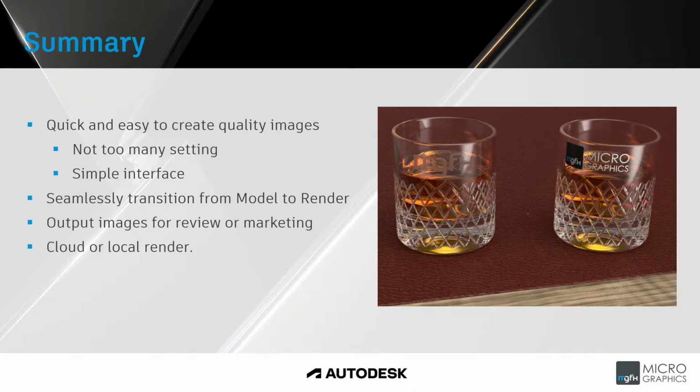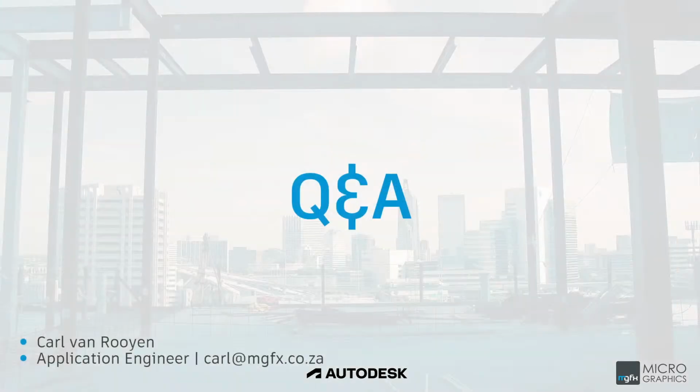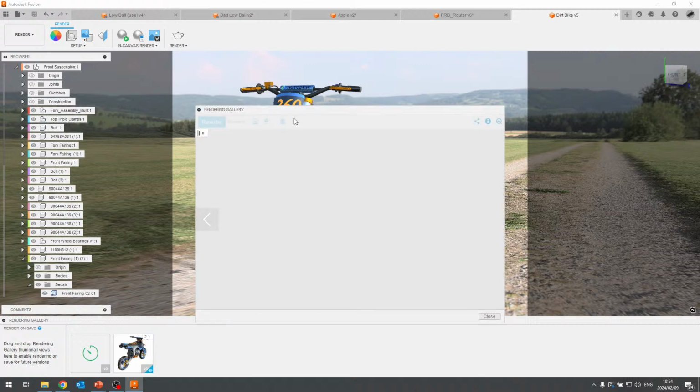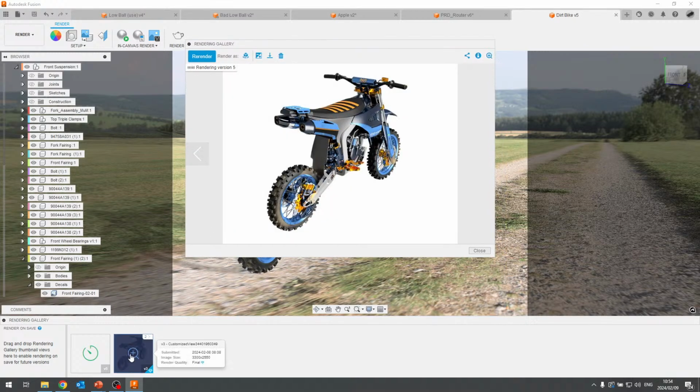And with that, we'll close off the presentation with some Q&A. I'm just going to go back into Fusion while we wait to see if any questions come through. And we can see here a previous render that I had done. We can open up that render, we can preview it, and we can then have a look at the options that we have here as well. We can download or we can delete this render.